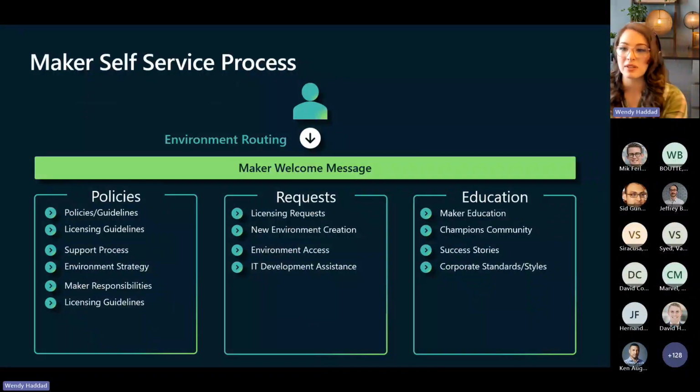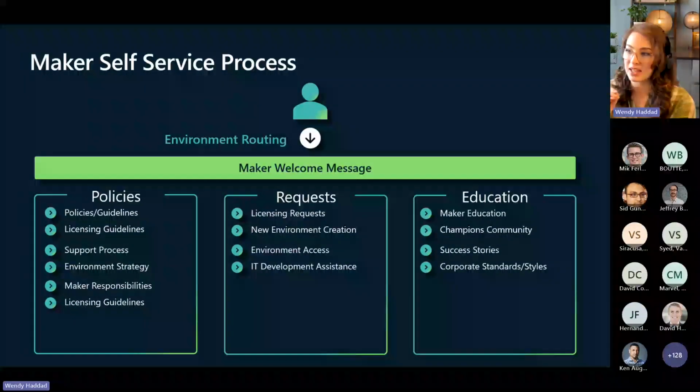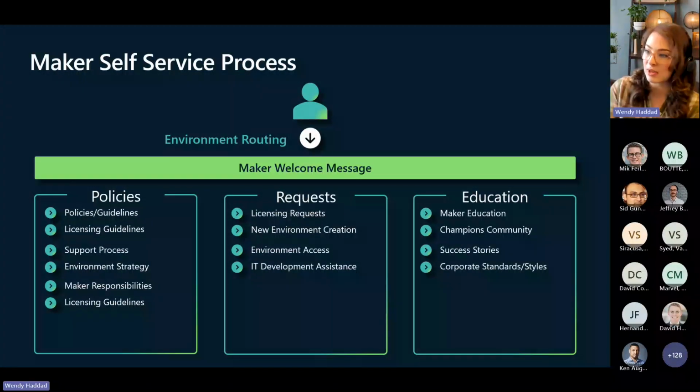Let's talk very briefly then about what this looks like in the tooling. So Ken and Mick and Sid talked about environment routing. And really what that does is it enables your makers to then be routed to the appropriate environment. And we touched on this so briefly, but one of my favorite features in managed environments is the ability to have an in-product maker welcome message.